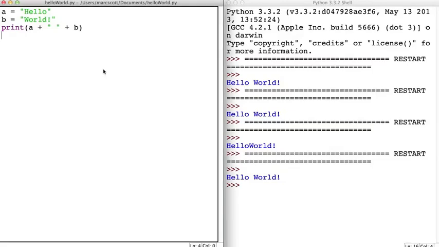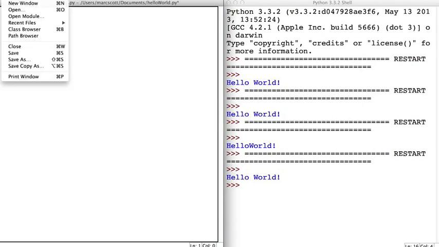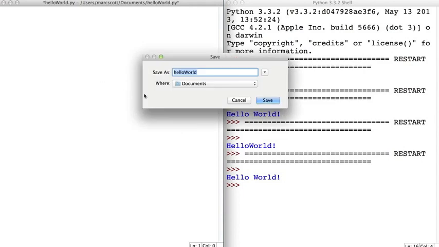Okay, so this time we're going to make a little program with some user interaction. So I'm going to just delete everything I've got here in my window, and I'm going to want to save the file as hello user.py.